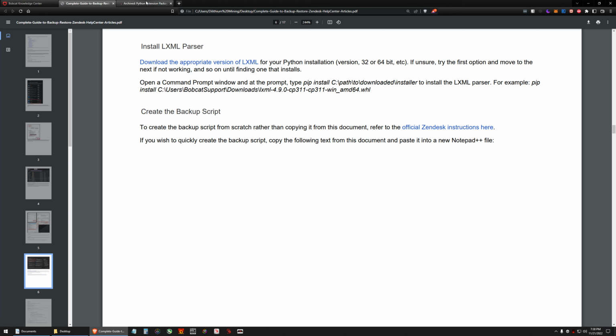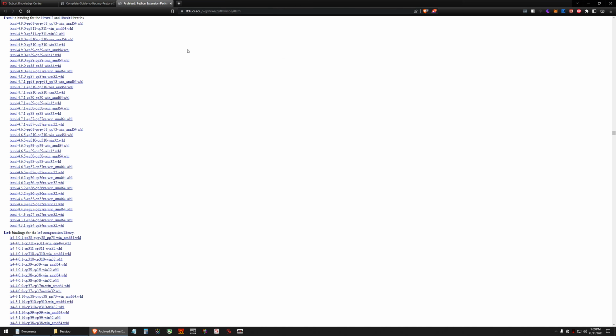So link here to the download page. You're going to want to download the appropriate version for your Python installation. So the Python version you have, 3.11.0 for us, and 32 or 64-bit, for us, 64-bit. And of note, if you're unsure which one is right, you can just try and download one, try and install it, and if it's not right, it won't install properly. So not the biggest deal if you can't figure out exactly which one. Just try them and see what works.